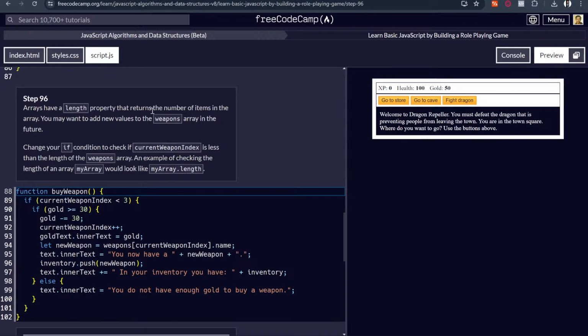Arrays have a length property that returns the number of items in the array. Yes. So you may want to add new values to the weapons array in the future. Change your if condition to check if current weapon index is less than the length of the weapons array. An example of checking the length of an array would be myArray.length. So all you have to do is if, equals weapons array. So weapons.length.